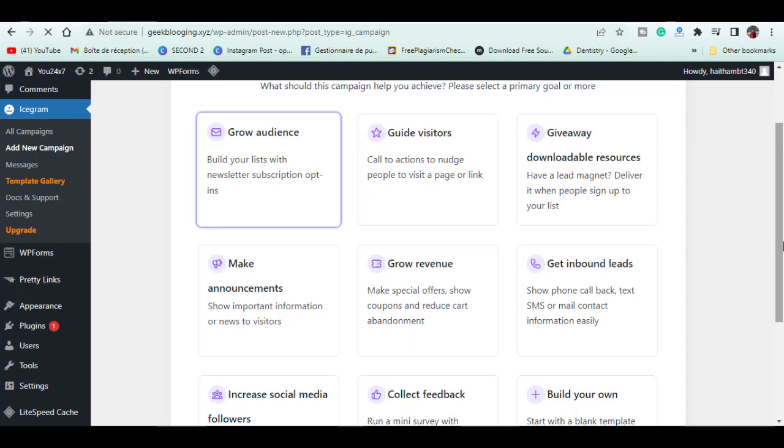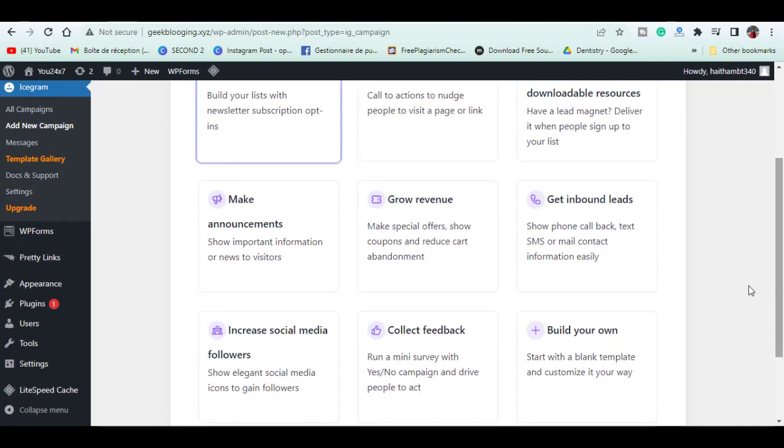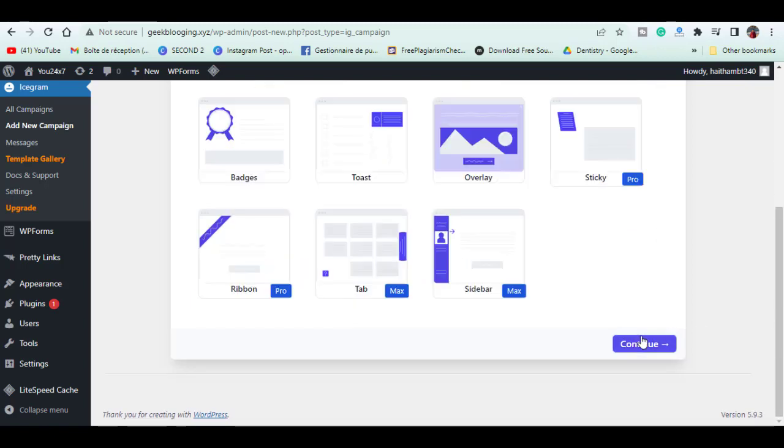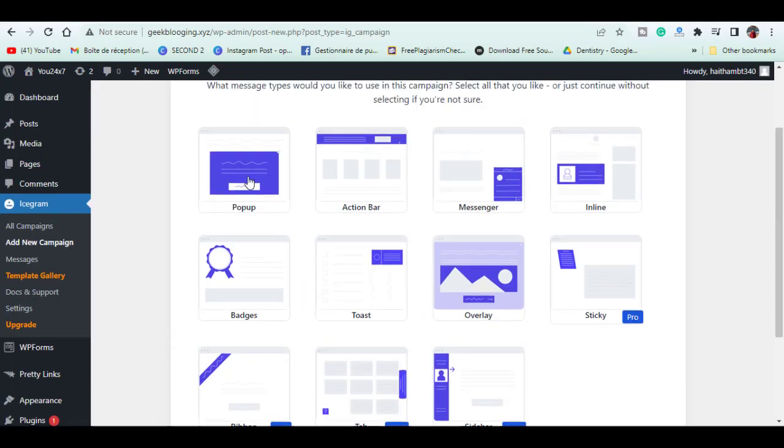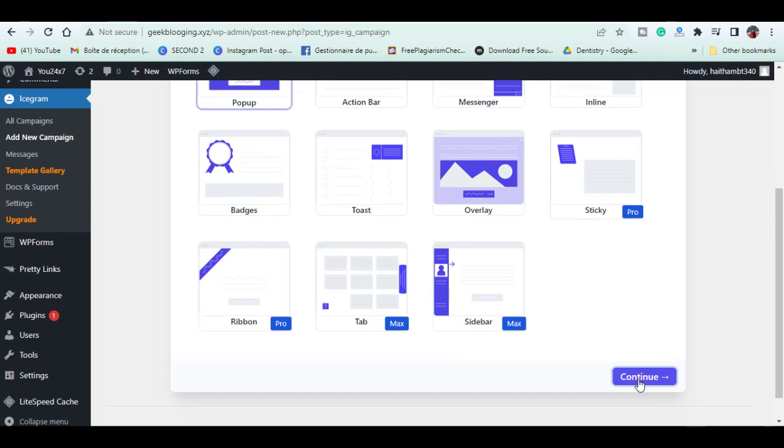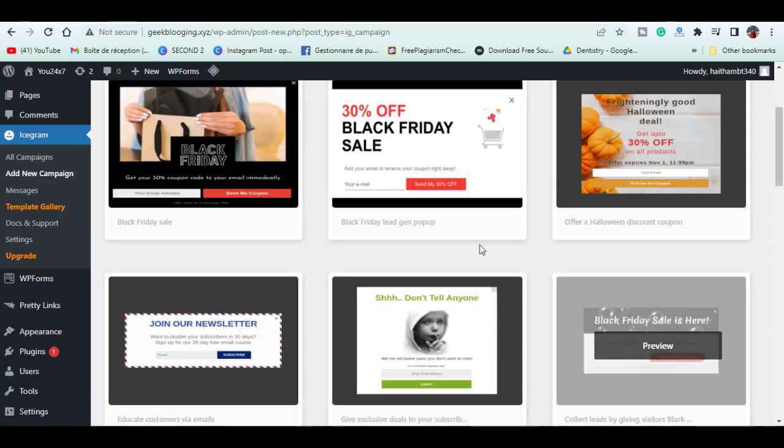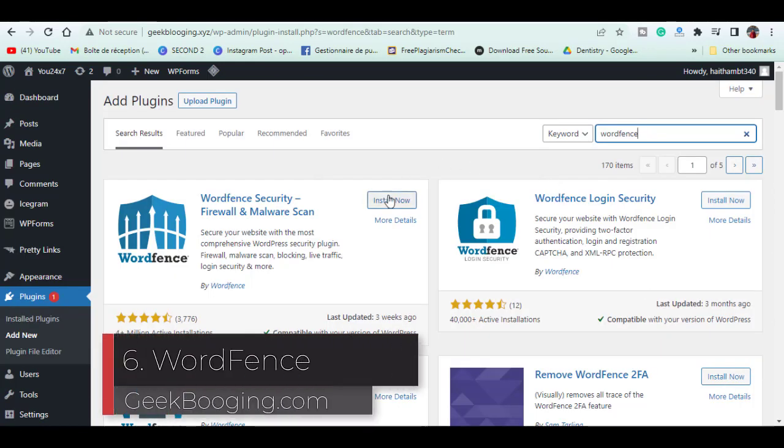There are tons and tons of ways that you can use this plugin to grow your email lists and yield additional conversions for your website. I have used this plugin many times before, with moderation, but I definitely think it is a great addition for your website. All right, let's talk about security for your website.